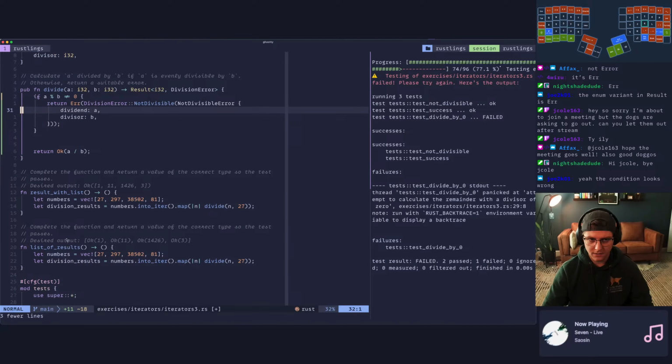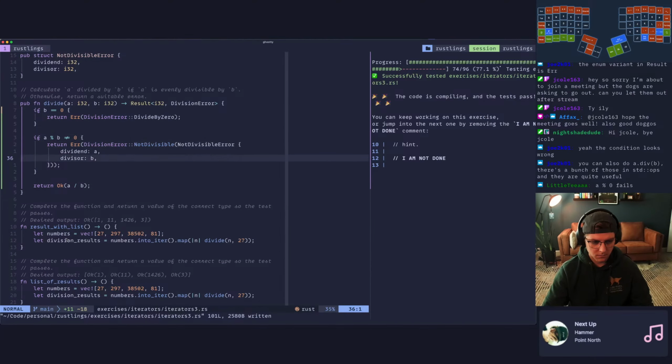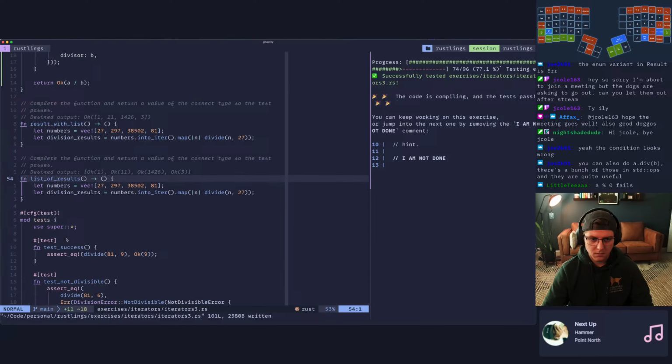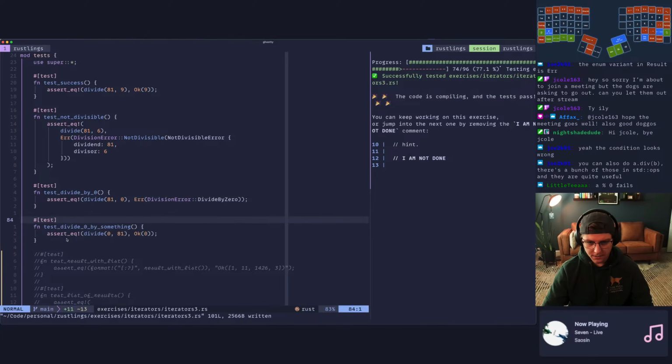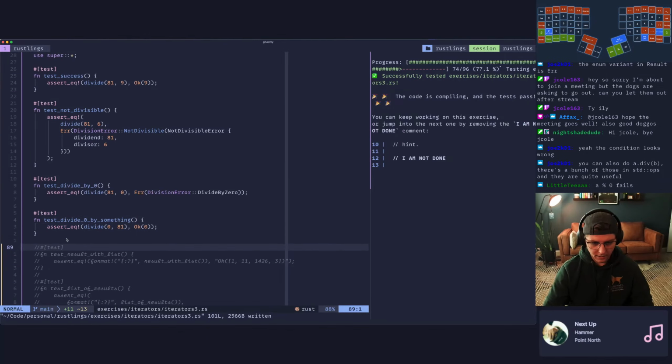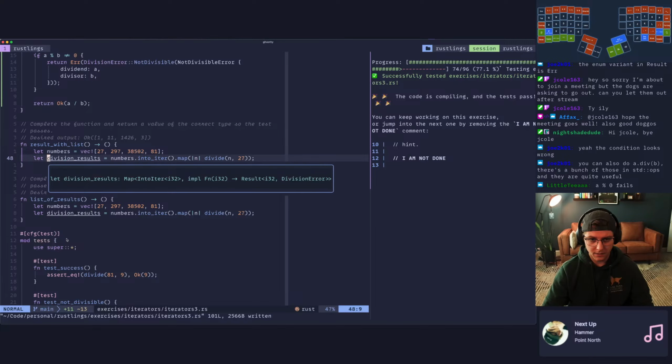I guess we just check that condition first. Yeah. All right, I'm getting this. We're getting this. All right, now we have to go implement try results with lists. So let's go back up and implement this guy here. Complete the function and return a value of the correct type. So the test, result with list. What are you right now?